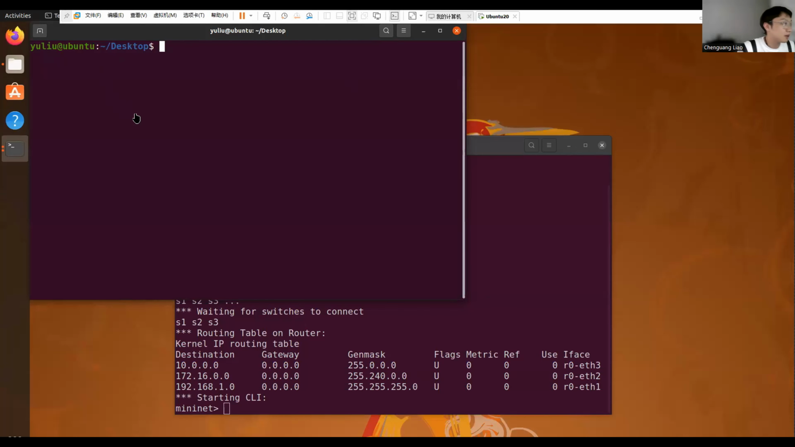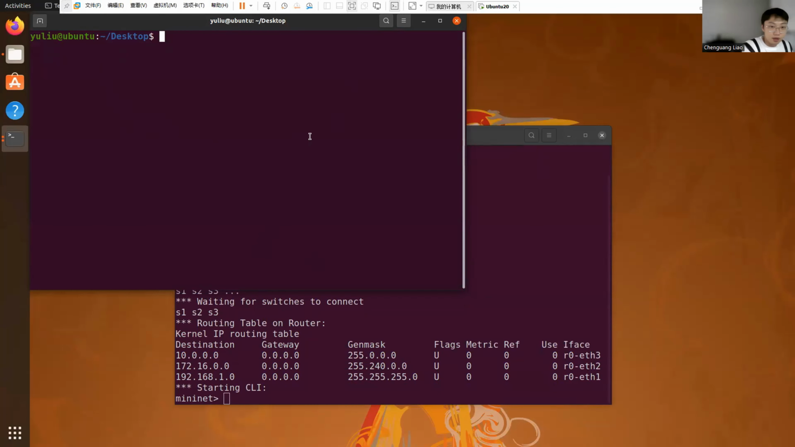Hello everyone, let me demonstrate part 4.2. In this part, we have two steps. Firstly, we need to install an application which is iperf3. And the next step, we need to use this application to test the connection between H1 and H3. Okay, let's do the first step. We need to install the application.